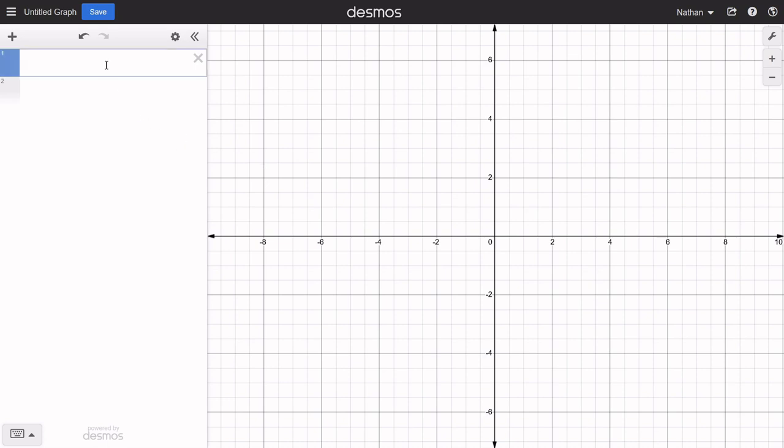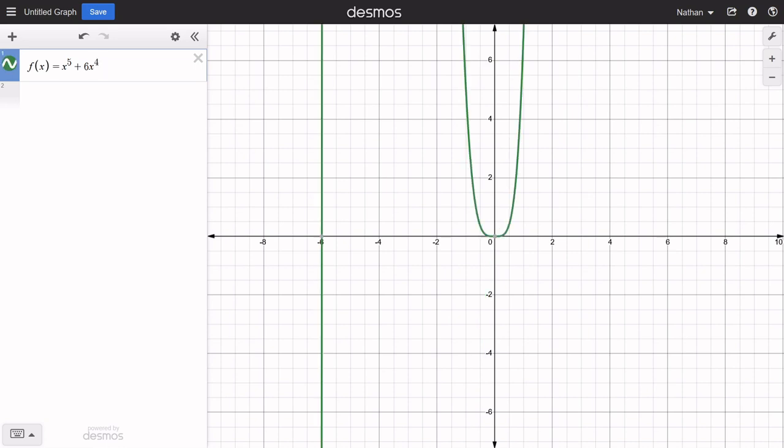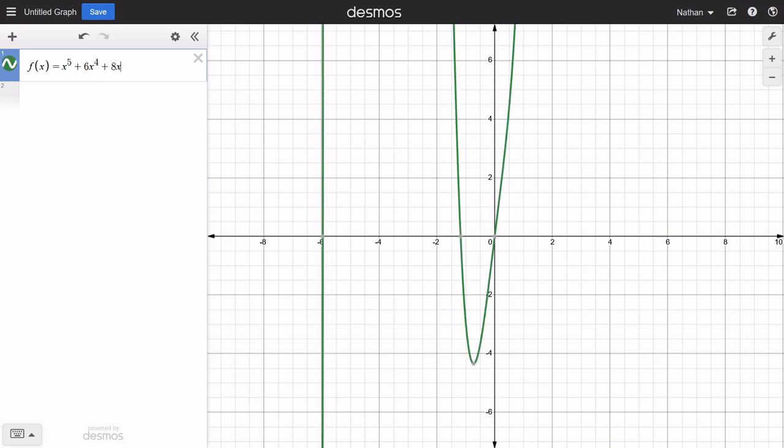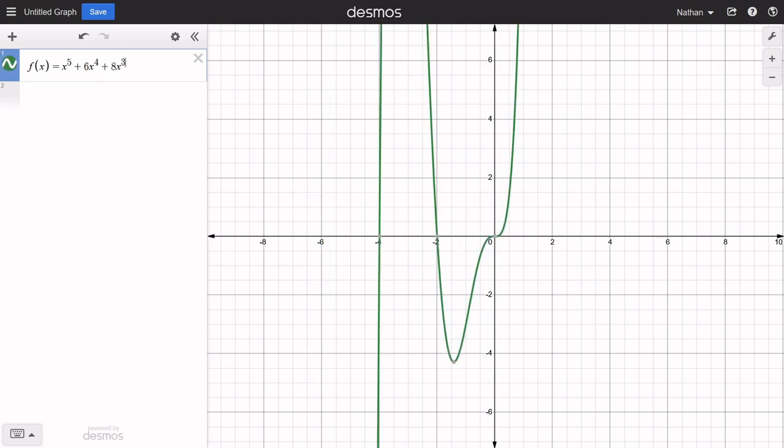So for instance, let's look at this function here, f of x equal to x to the 5th power. For the power, I just used shift 6. That's the caret symbol that goes up into the power. So plus 6, and then type x, and then shift 6 puts it in the power. 4 plus 8x to the power of 3.